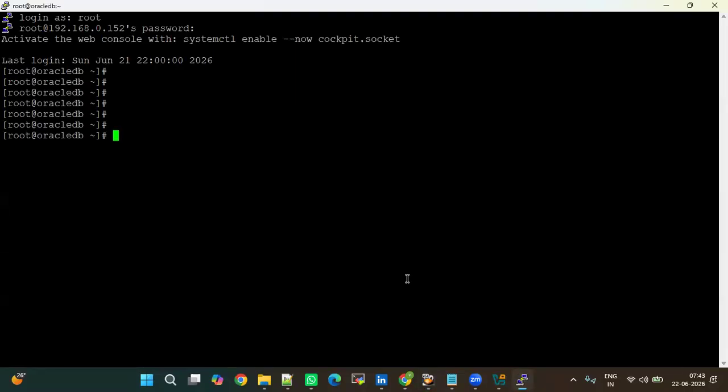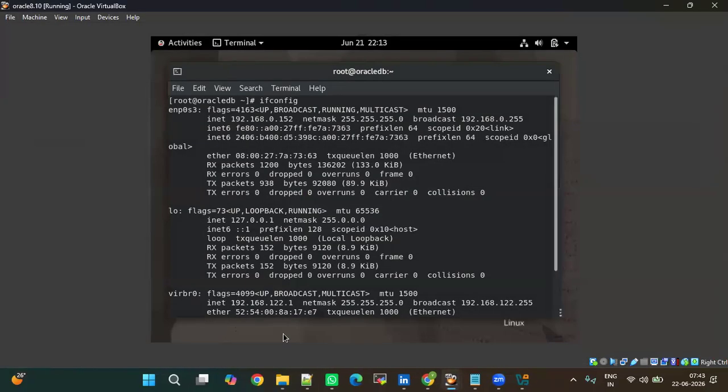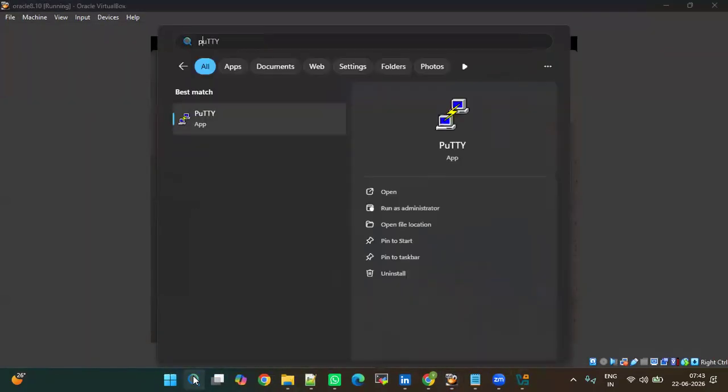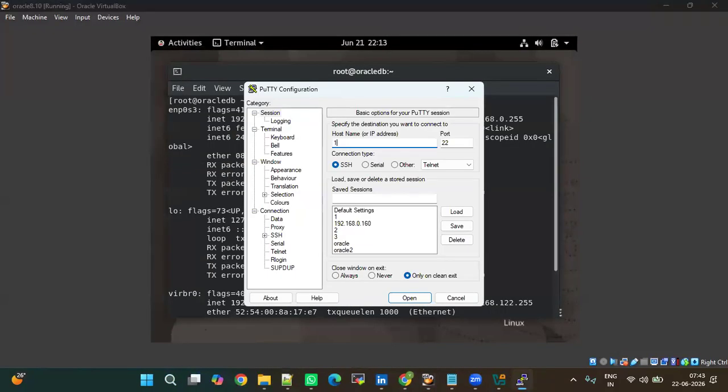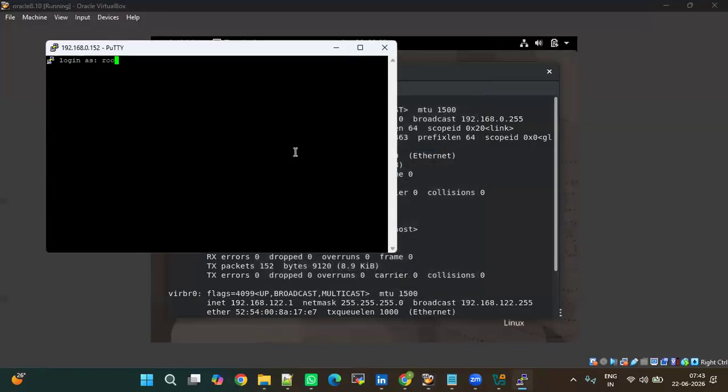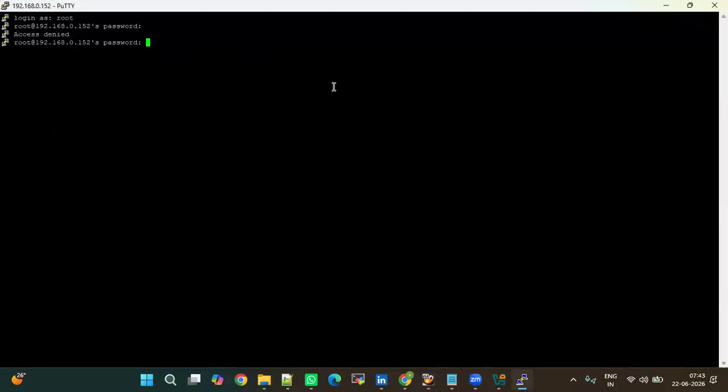Okay. This is how you can connect remotely using Putty software. Let me show again. Let me close this terminal. In the search bar you can search for Putty. Open the Putty software. Give the IP address 192.168.0.152. Give the username, root, and the password. Give the correct password: Oracle.